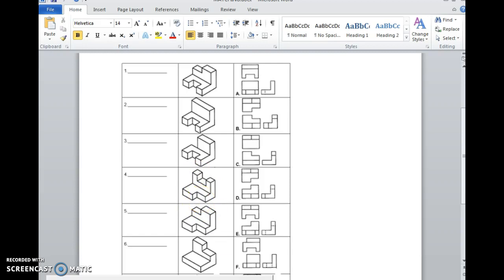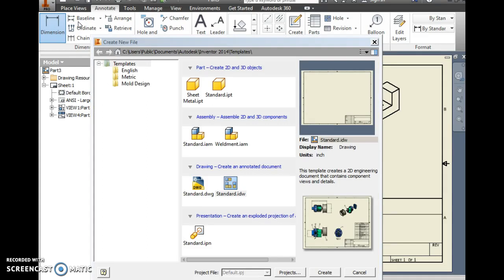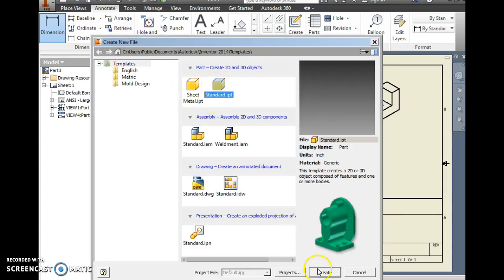Let's get started. I'm going to go back to Autodesk Inventor. I'm going to start with a new part file, so I'm going to click on New. We'll give the software a bit of time to get rolling. I've got a lot of projects open right now, so it's using quite a bit of memory. It's going to be a standard IPT, and create. This should be fairly easy for you at this point.